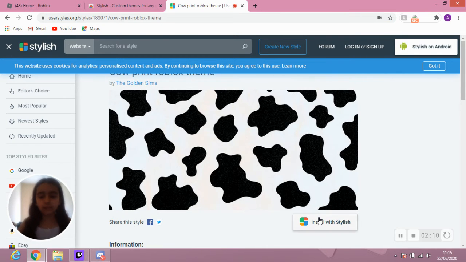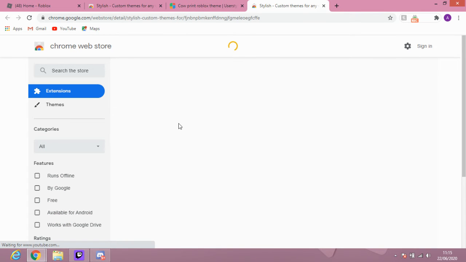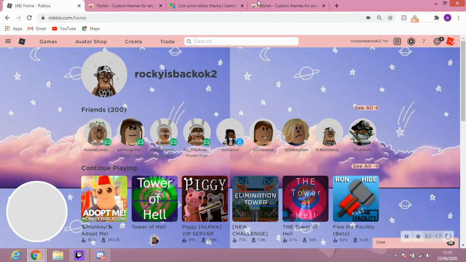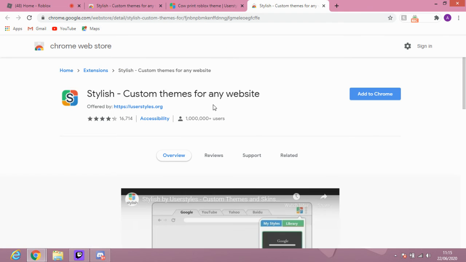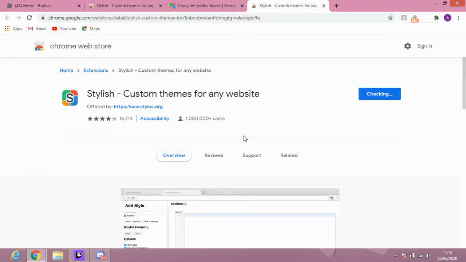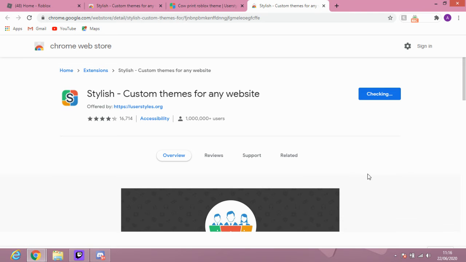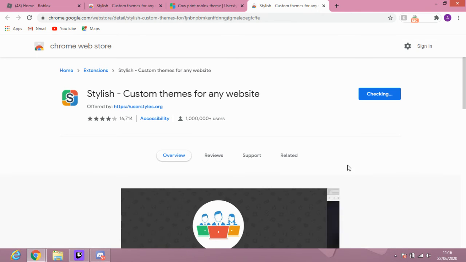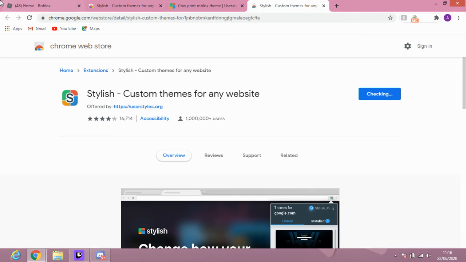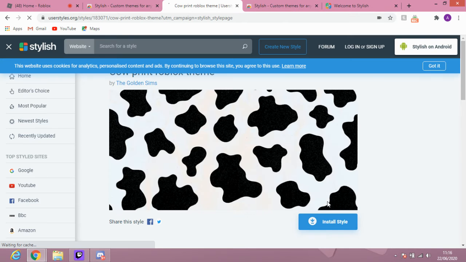Okay guys, so it's loaded, and now I can install the style. Alright, okay, now you add to Chrome, add extension. You should have 3 tabs up there. Now it's just gonna check. Sorry, it's taking long. Okay, welcome to Stylish. Next. Then you should go back to this one, install the style.